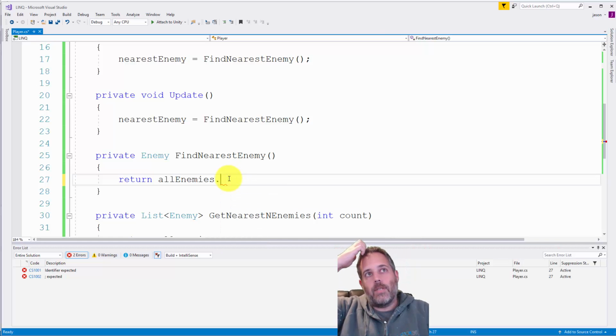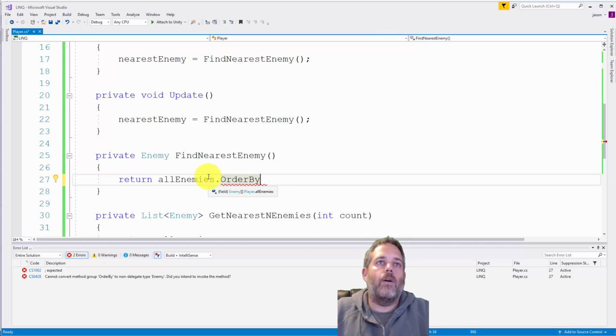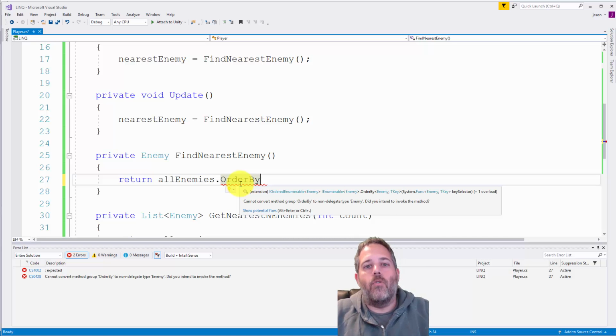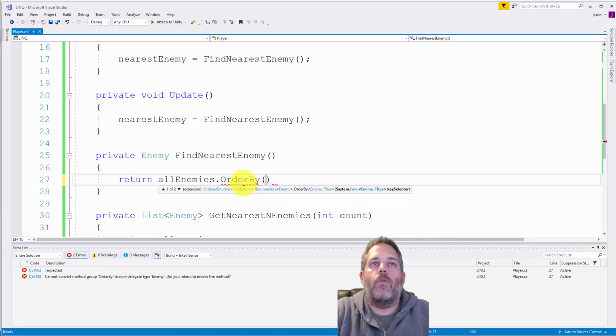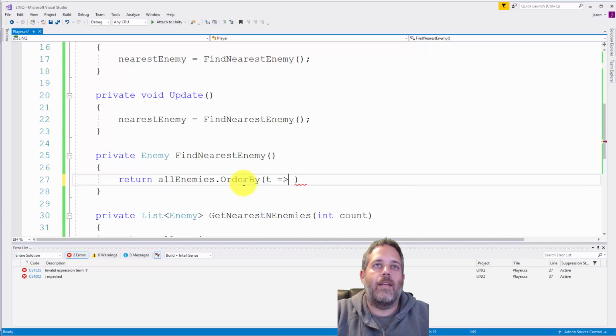So the one that I'm using here is just the OrderBy. If I use OrderBy, this is just going to take these enemies, this array, and it's going to give me a new IOrderedEnumerable, which is a collection or an IEnumerable of these things in this order. So if I want to do OrderBy, I just do OrderBy, and then I create a lambda statement. I just use t as the default.